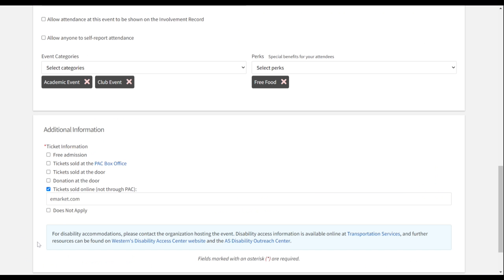You'll see at the bottom here that we include information about disability accommodations, and this section is automatically applied to all events across campus and includes some resources. However, please also include a contact person and their email address in your event description at the top. Your attendees should contact you rather than the Disability Access Center or AS Disability Outreach Center for accommodations. Those offices are there for you to partner with in order to accommodate your guests as needed, but it is your responsibility to fulfill any accessibility needs.